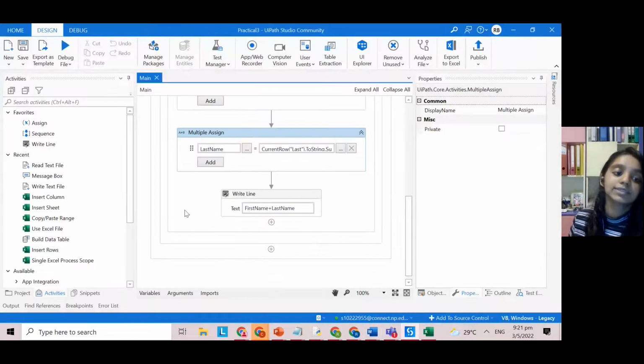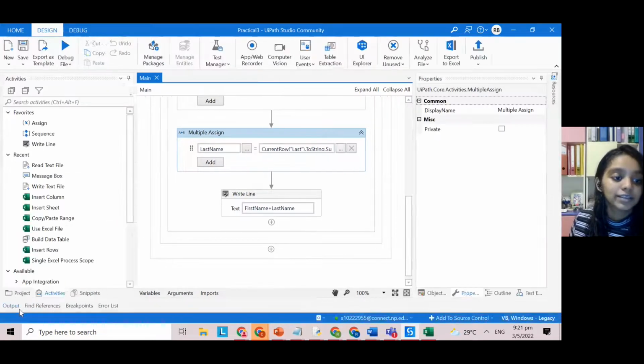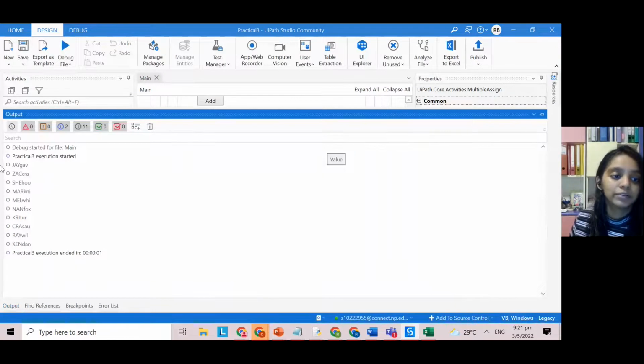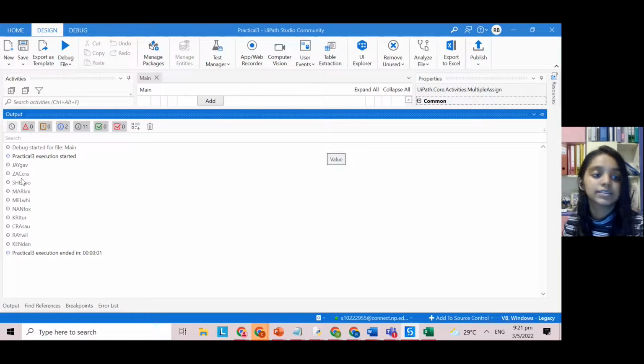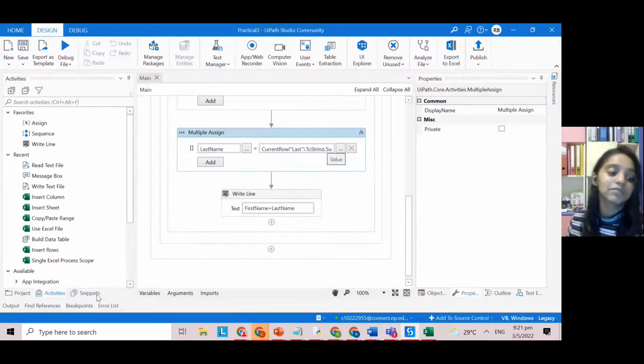So let me just quickly debug the file, which will take a bit of time if I'm not wrong. Yeah. Okay, if you can see my output panel, I have all the answers, such as JGAF, Zachra, all the way to Rayville and Camden. If you can see KEN and DAN, RAY and WIL, so it's done correctly as well.